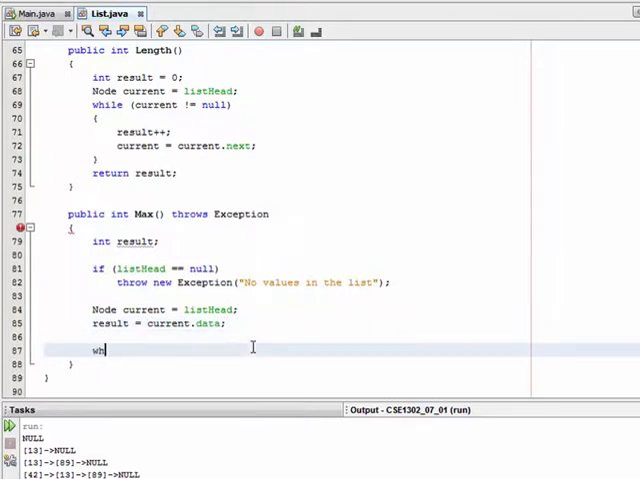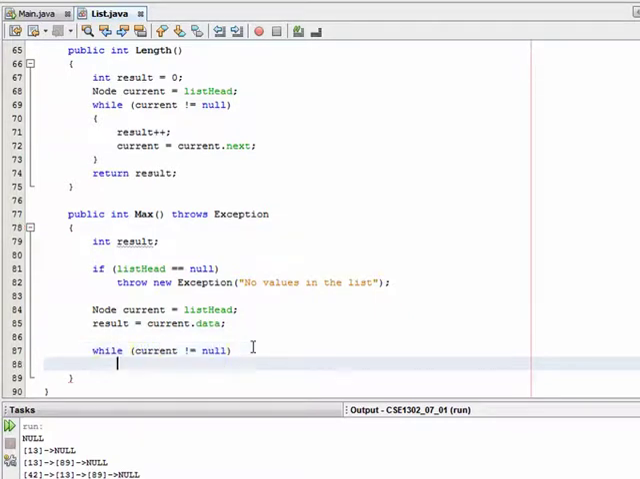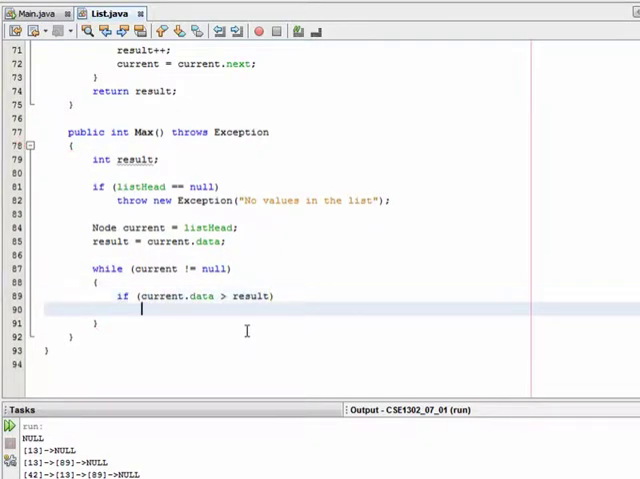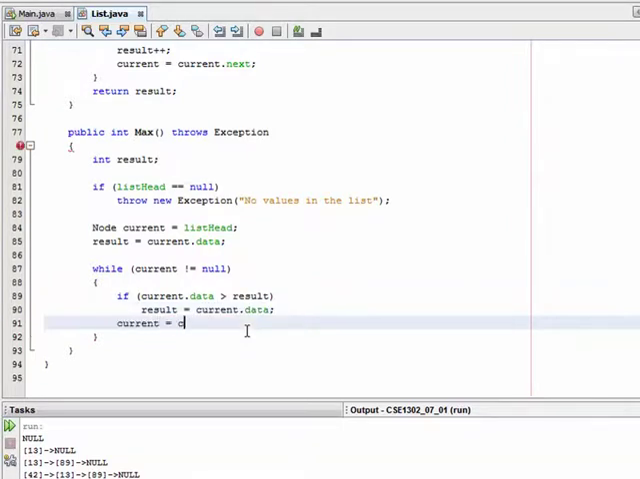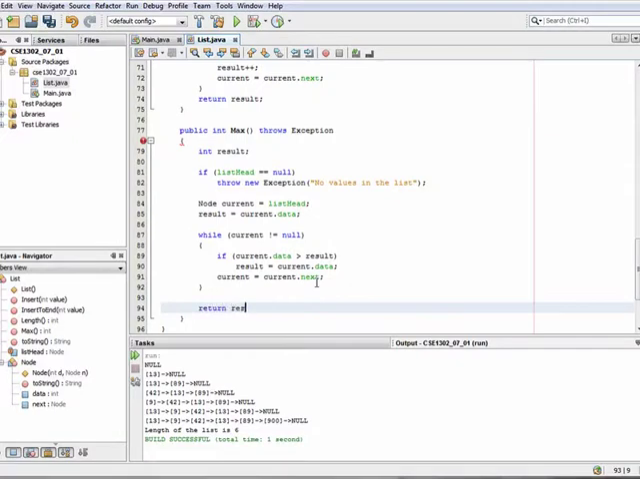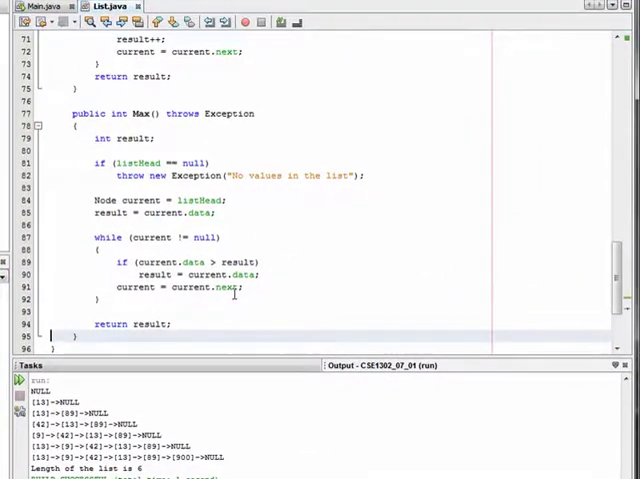So long as I'm not at the end of my list, I want to say that if the current data is greater than result, meaning I have visited a node that has a new larger value, then the result is going to be equal to current data. And then move current to the next node in the list. When all's said and done, I can just return result. And this is going to give me my maximum value.